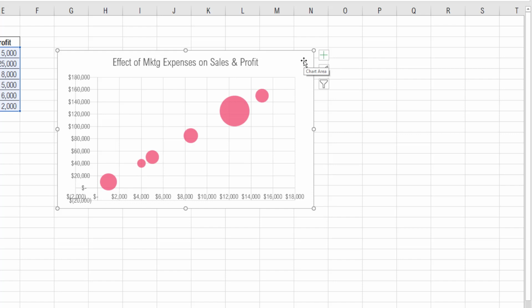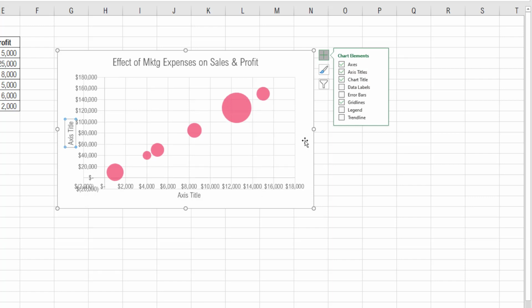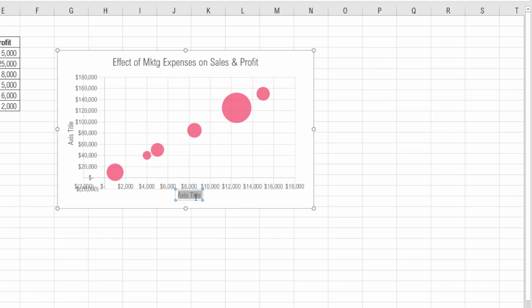So click on the chart area and you'll see a plus, and now I can actually select axis titles. The x-axis title would be the marketing expense, so I can type it this way. And then on the y-axis would be sales. Now I have given the axis labels. Next would be axis bounds.